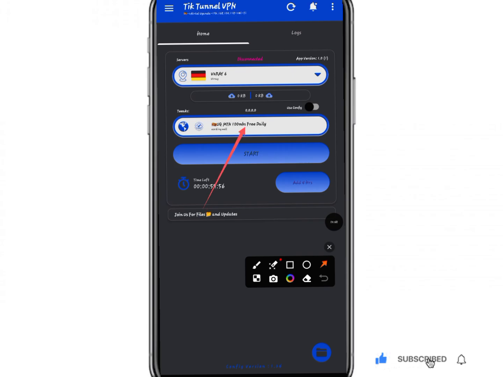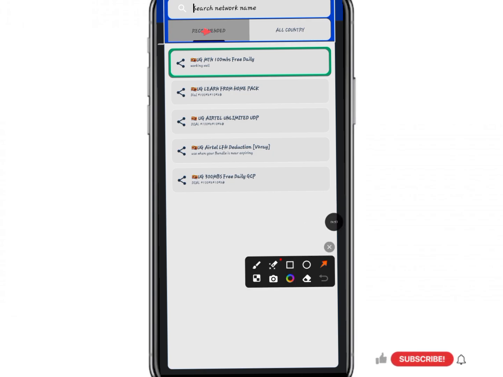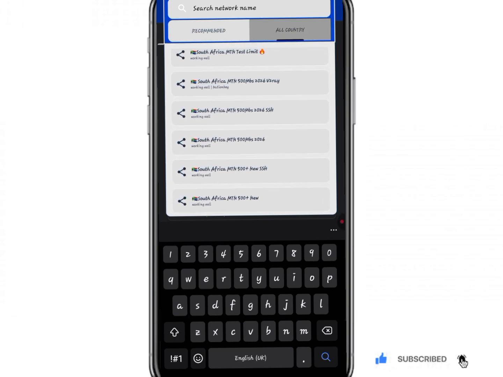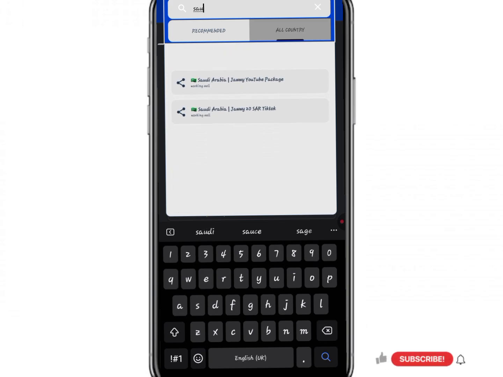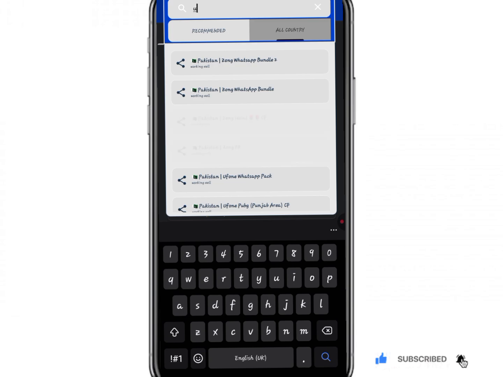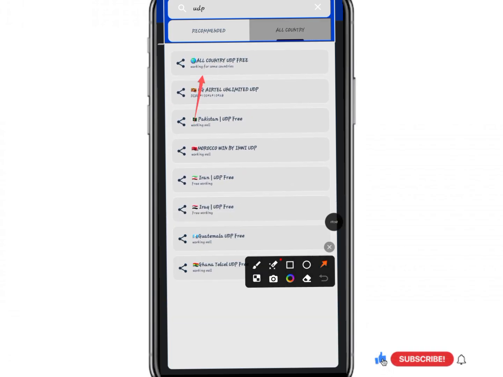So the last step, you're going to come right here. You have the tricks, and then you're going to move from recommended to all country. And then after, you're going to type in your country's name. For example, you can type South Africa, Saudi Arabia, Pakistan, any country you can type in, it will be provided to you. But for all countries that support UDP, you're going to type in UDP, and then they will bring your protocols. Most of all, I recommend this one.